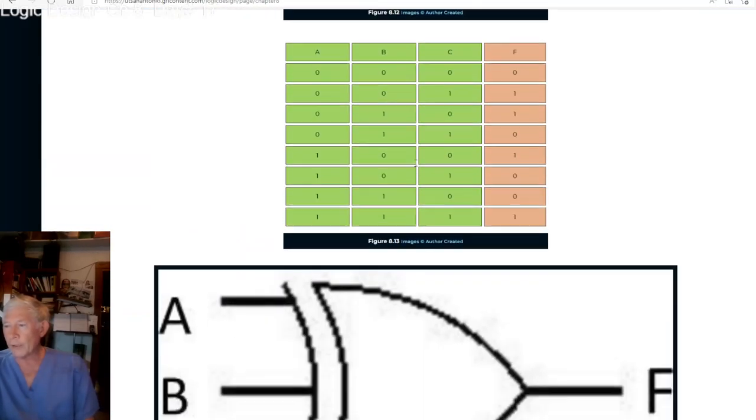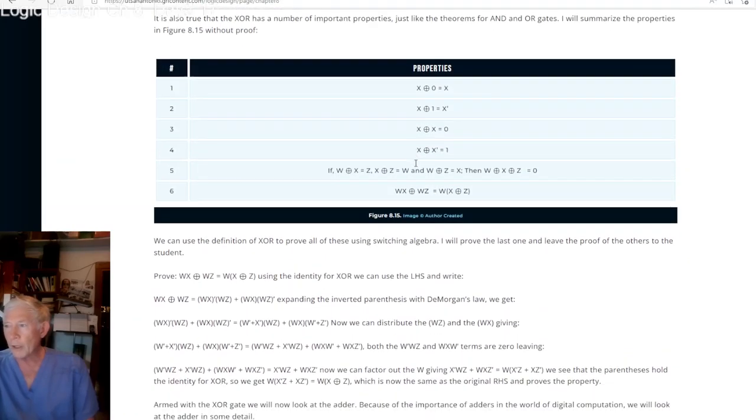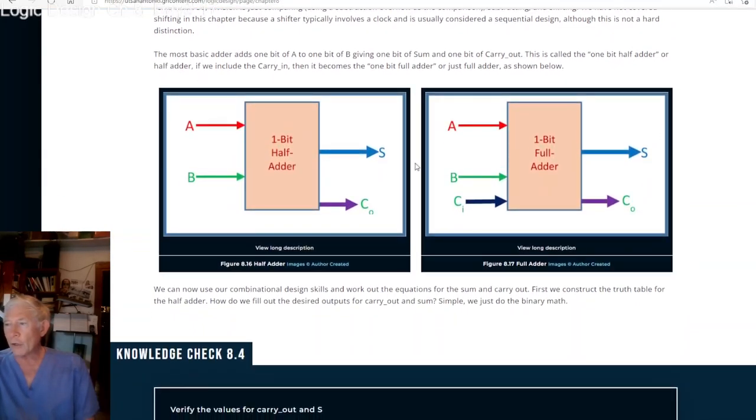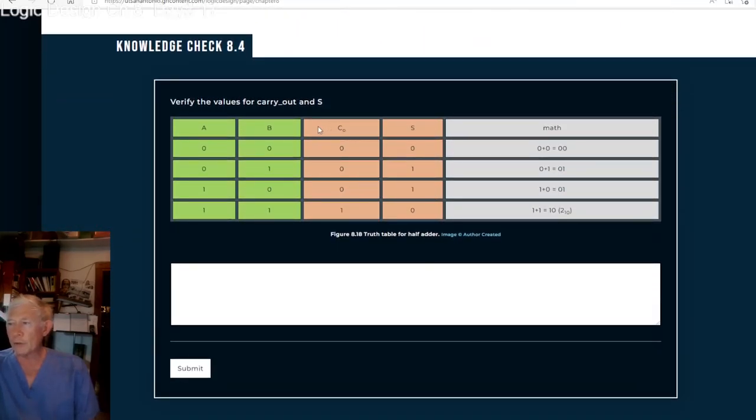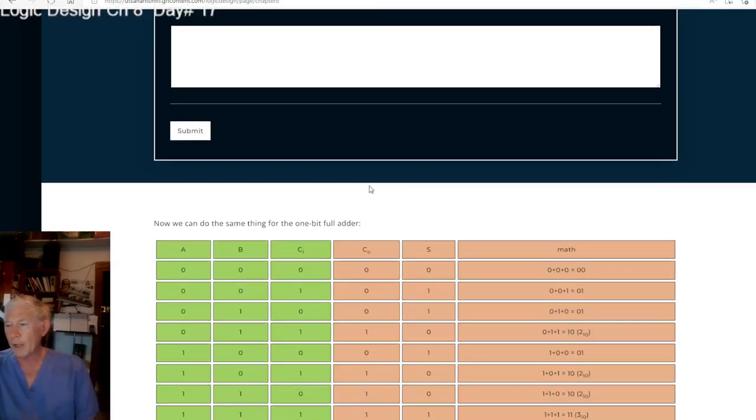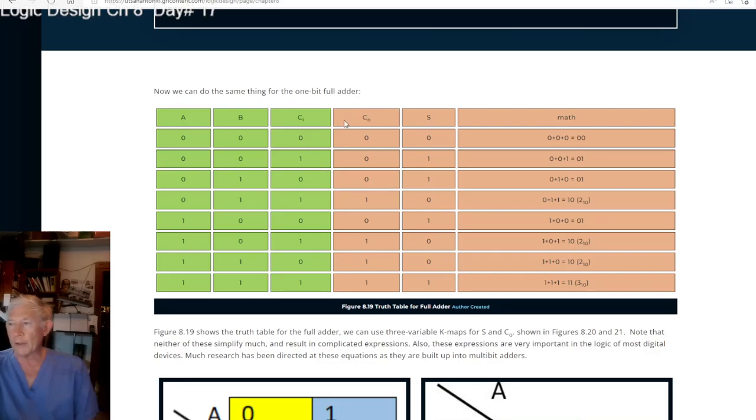Let me go to the adder. I just wanted to touch base on this real quick. So we have a one-bit half adder where you have an A and a B and you get a sum and a carry out. Or you can have a one-bit full adder where you have an A, a B, and a carry in, and you get a sum and a carry out. And here's the truth table. So we have A, B, and this is the half adder. So A, B, a carry out, and a sum, okay? And then this is for the full one-bit adder. So we have A, B, and a carry in, a carry out, and a sum.